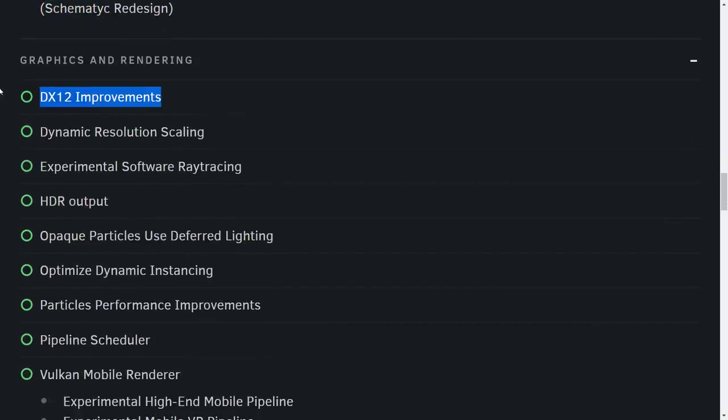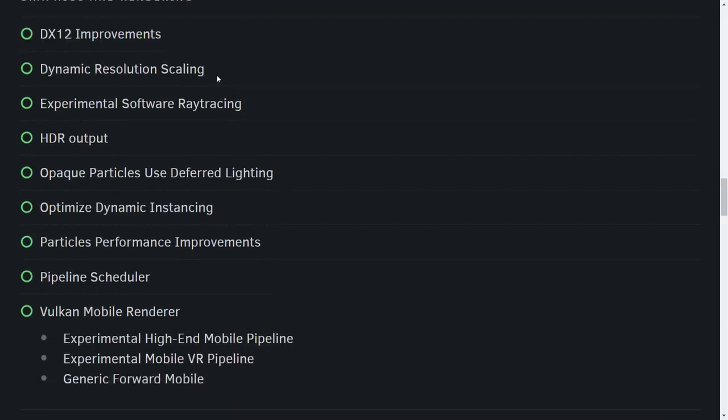Then on the graphics side of things, and this is where CryEngine has always shined, is in their graphics use, so DX12 improvements, we've got dynamic resolution scaling, which might be kind of like what Unreal Engine 5 is talking about, actually. Experimental software ray tracing. Check out my video for Neon Noir. It is a demo they did at the last GDC, or I think it's the GDC before, that showed ray tracing in CryEngine 100% in software on an AMD device.